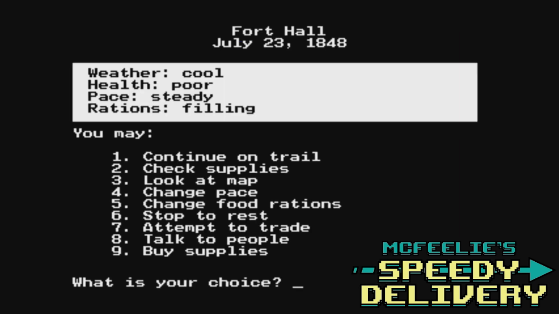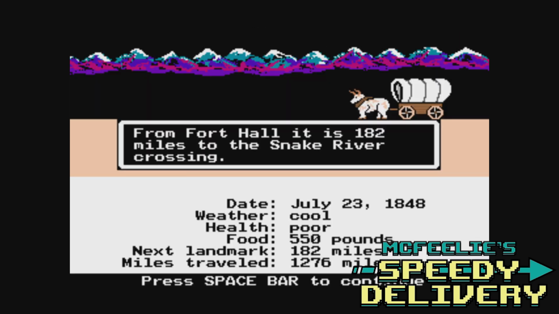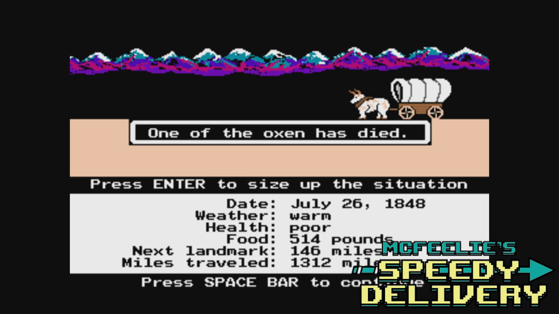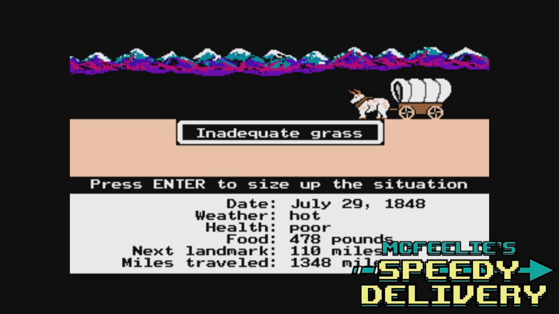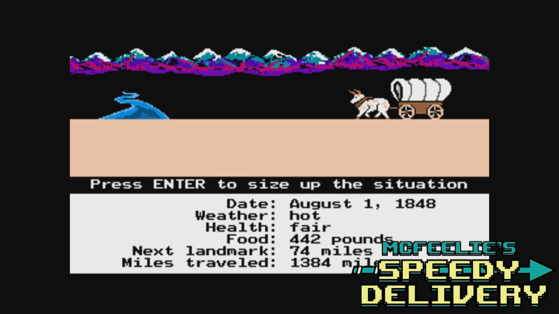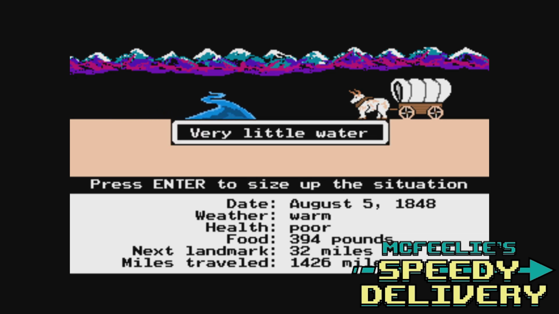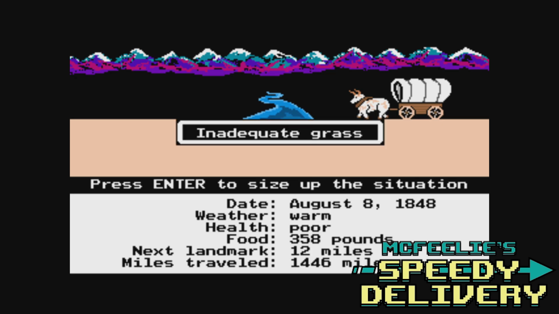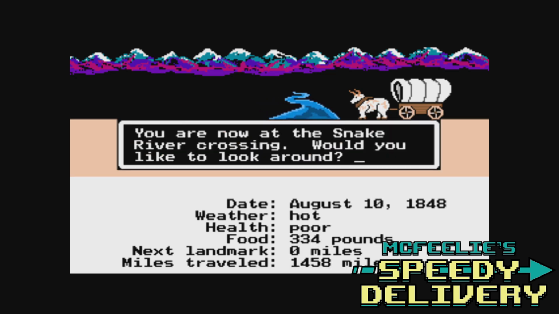Next up is the Snake River Crossing, which is 182 miles away with only 550 pounds of food left. Health is poor, but we press on. We'll see more inadequate grass and the death of an oxen before our member Clyde gets a fever. We end up losing the trail and losing a day out of that before we hit the Snake River Crossing on August 10th, 1848.